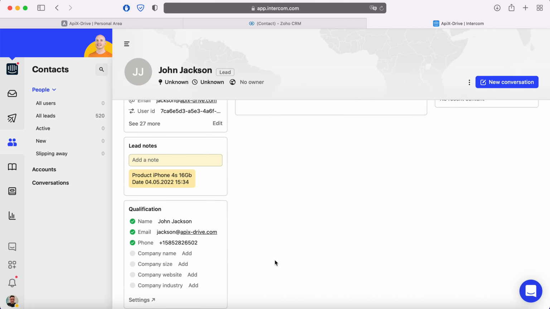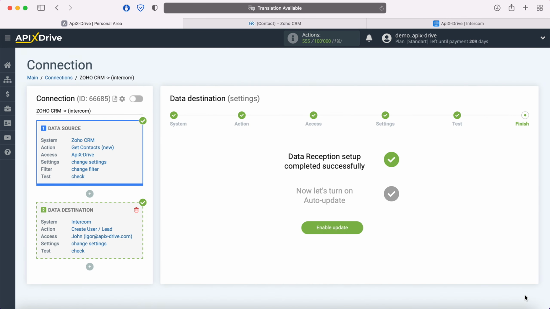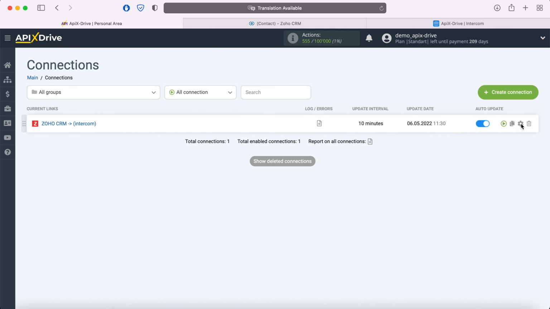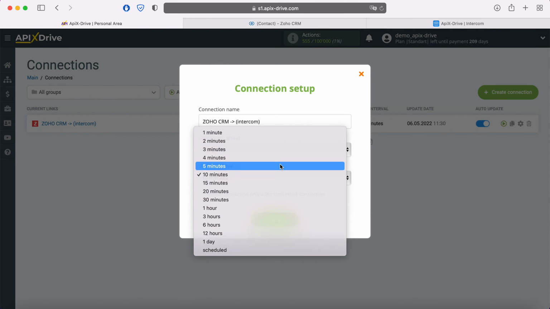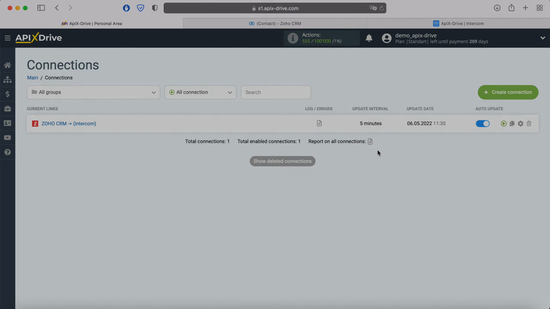If everything suits you, return to the ApiX-Drive system and continue setting up. This completes the setup of Intercom data reception successfully. Now you need to enable auto update and select the communication interval, for example, once every 5 minutes. That's all. I wish you successful integration settings and good luck.